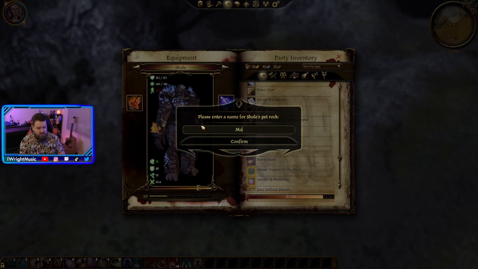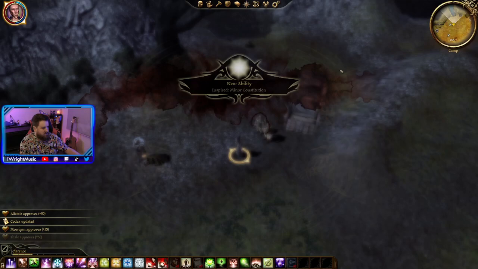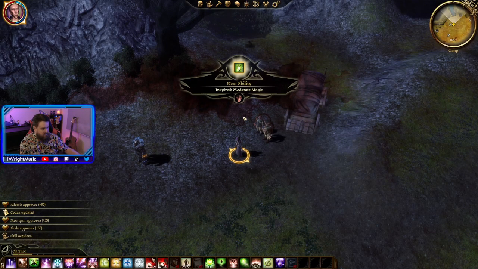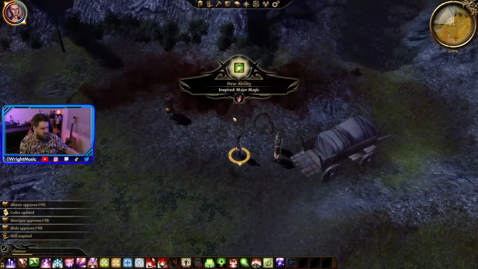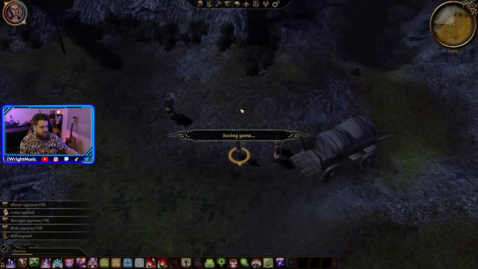Let's go Rocky. Oh, of course. Rocky. We're gonna go Rocky Balboa or just Rocky? Let's go Rocky. Rocky the Rock. New ability. New ability. New ability. New ability. Wowzers. So they get those abilities? Cool.